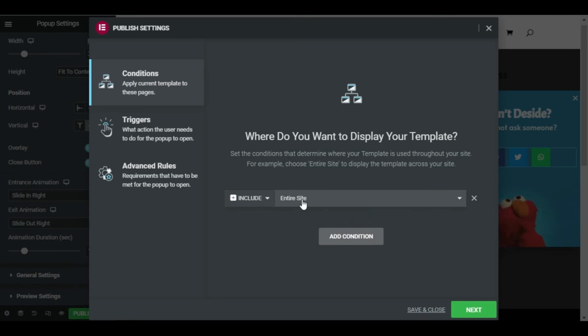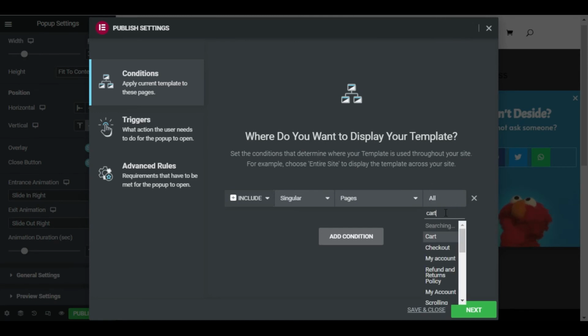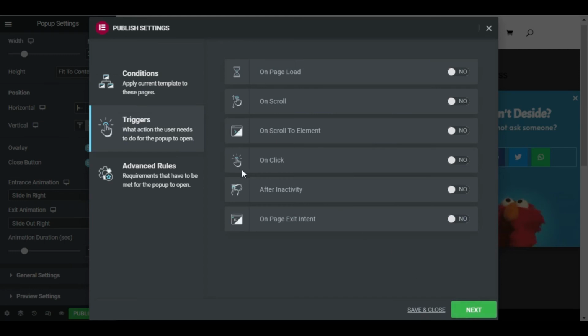Click on add condition and choose singular, all pages. Then write the name of the page where you want the pop-up to pop. Click next. Here we can see the triggers.